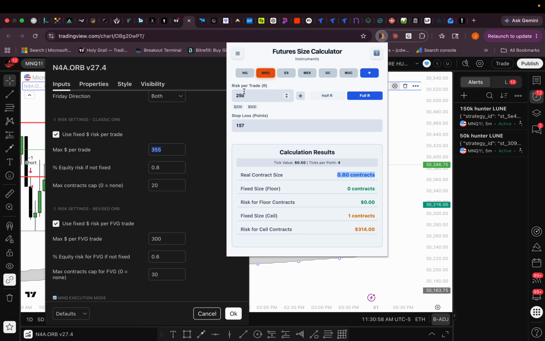So if you had a risk as 250 or even 275, let's see if 300 works. Not even 300 would have got in the trade. As you can see here, it's not a full contract. So it would not have got into the trade.